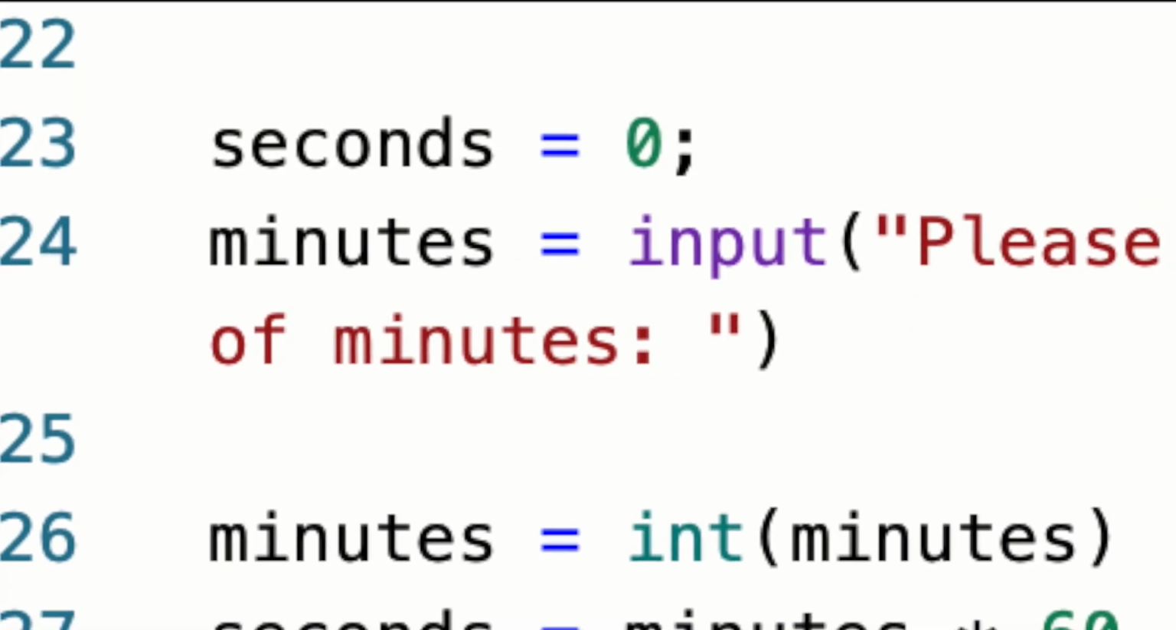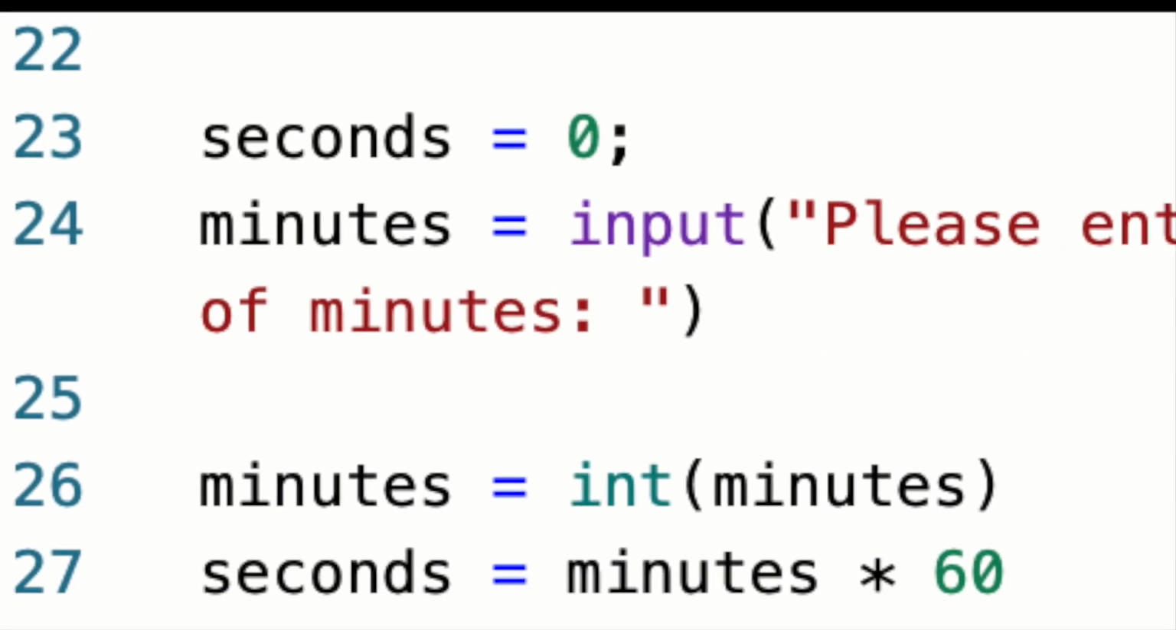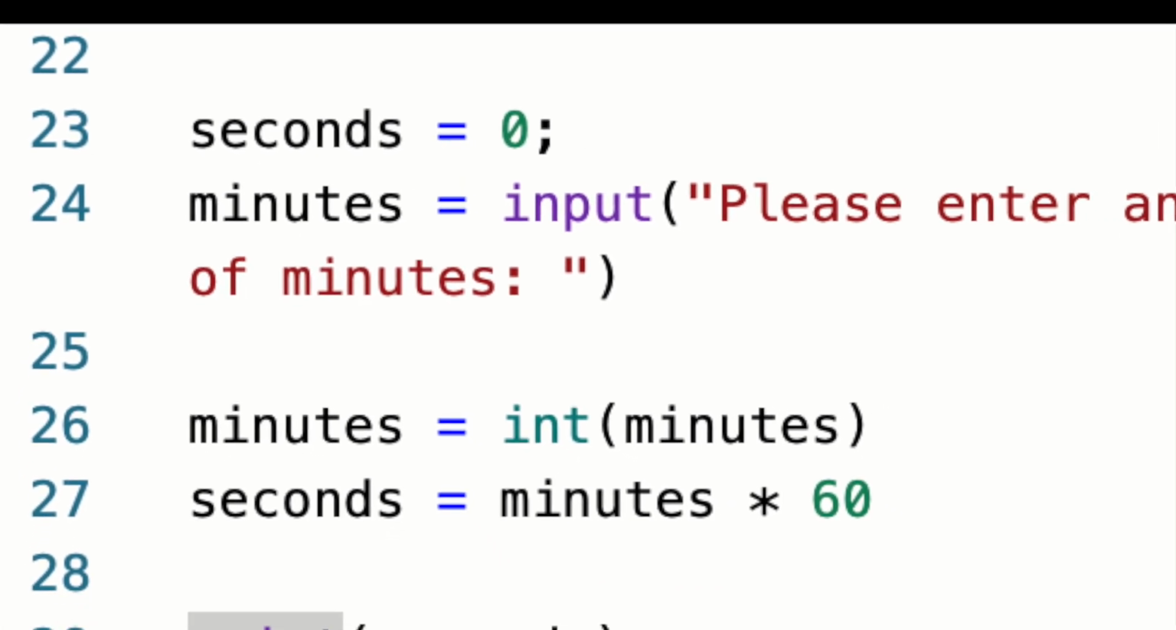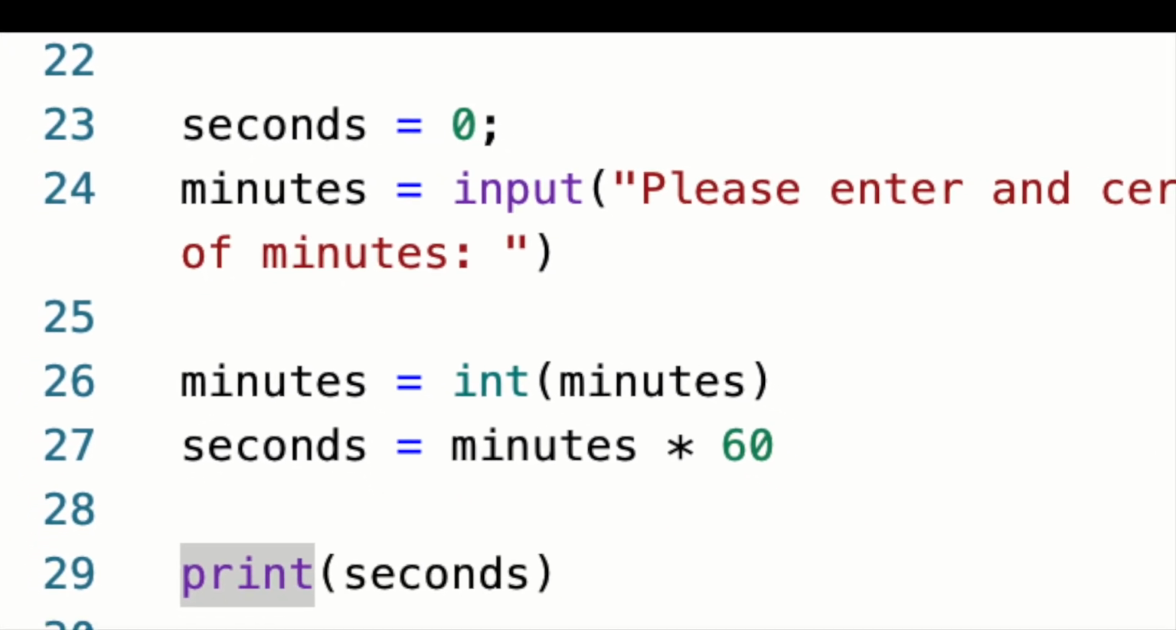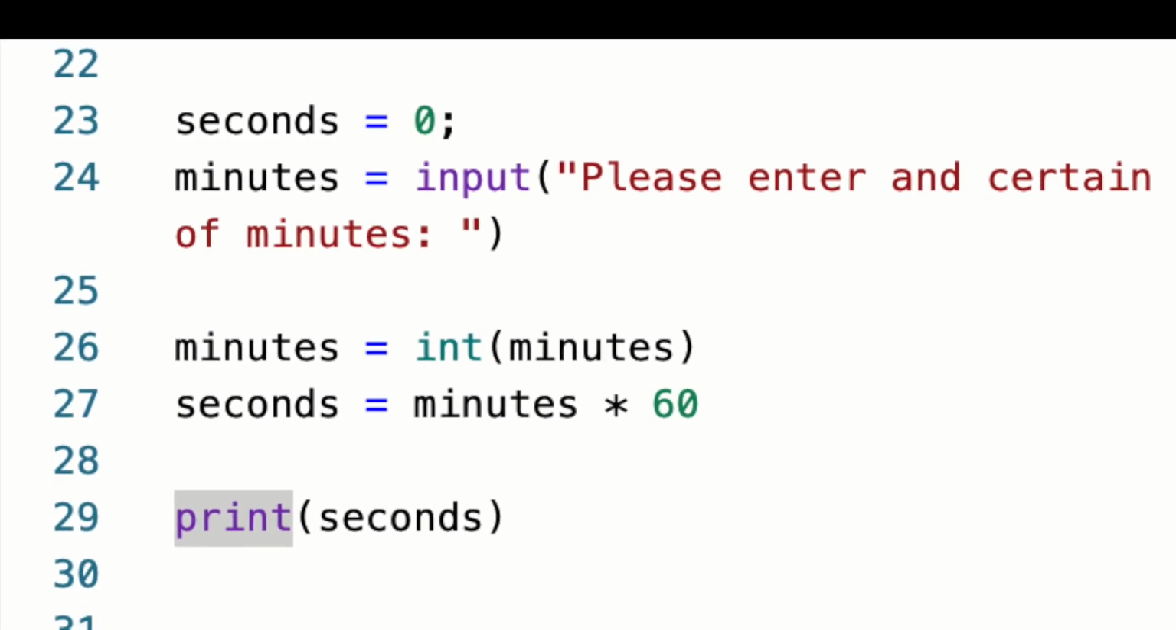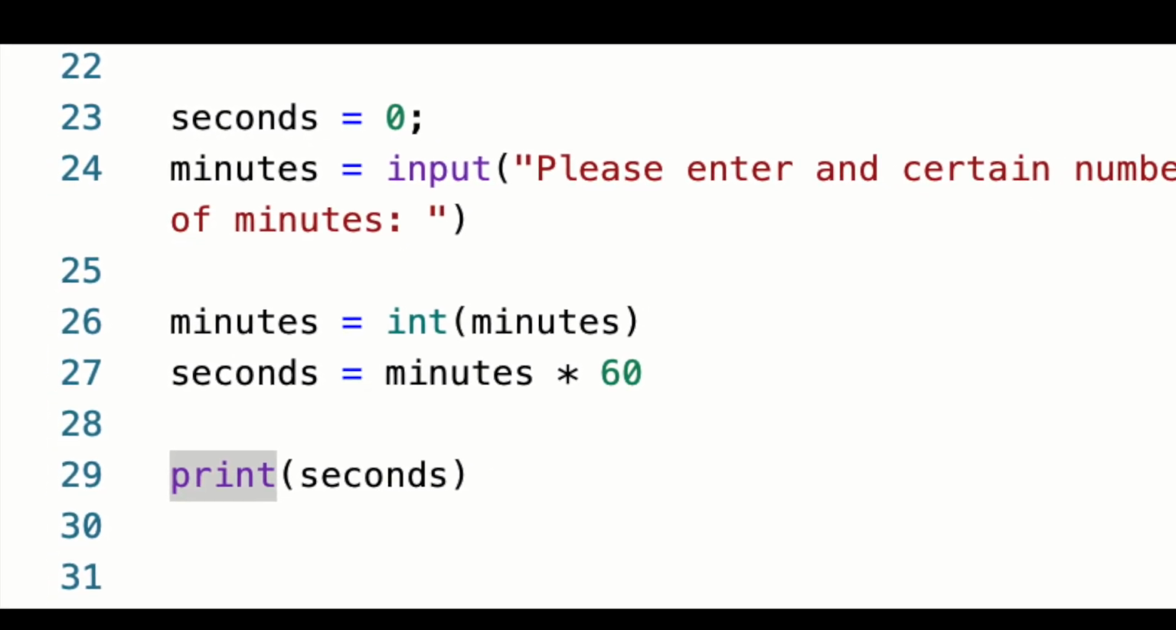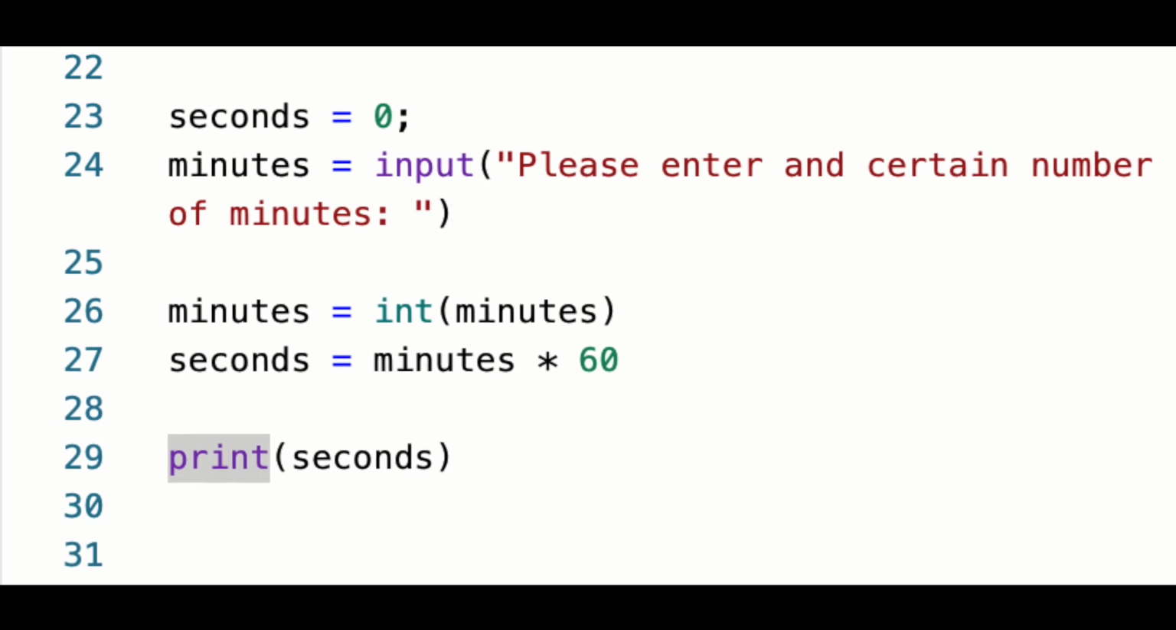And then there's one final way in which you can do this without even having to use a function, where you can just go logically step by step. Minutes equals int minutes, then you're just doing seconds equals minutes times 60, and then without returning seconds, you can just print seconds. And this also works in Python.